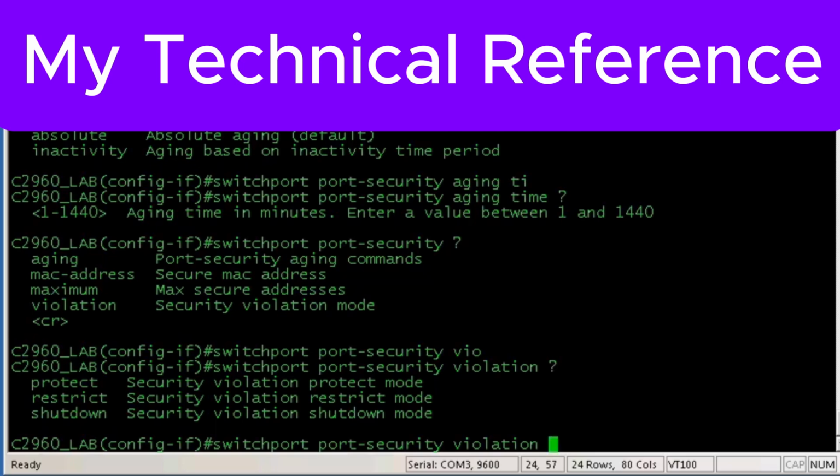Protect and restrict have pretty much the same effect on the traffic. Both of them will just simply ignore the offending MAC addresses. For example, if you have the maximum MAC addresses set to 2 and you plug in a third device into that switch port, it'll just simply ignore traffic from that third MAC address. The key difference between protect and restrict is that protect simply ignores the traffic silently. Restrict will log it into the system log and send an SNMP trap.